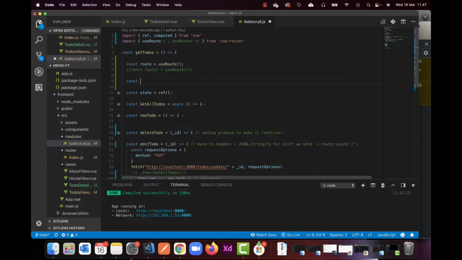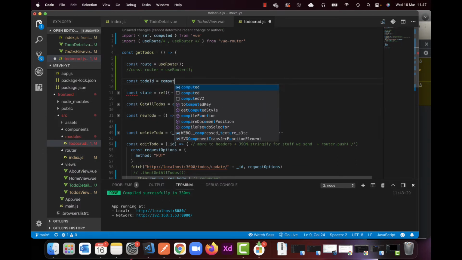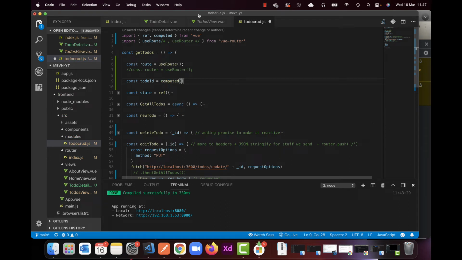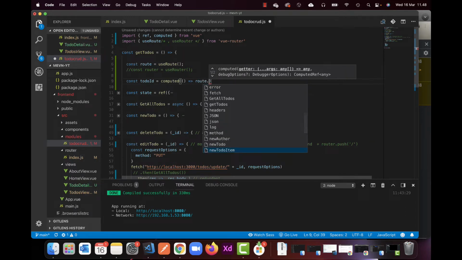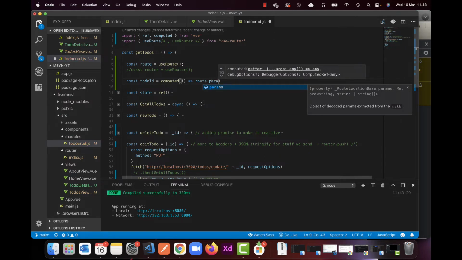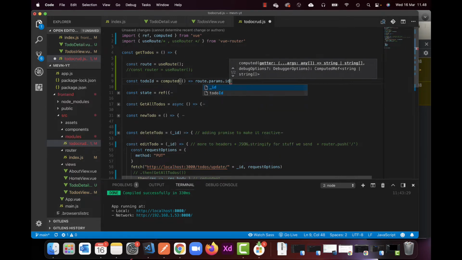I'm also going to create a const called todoID like this, where I will be using the computed property, and it looks like this specifically. So in Vue 2 you would do, instead of a method, you would do computed and then parentheses. So here you just use it as part of when you're calling your functions or variables. And inside this I do a fat arrow function, where I'm binding some data, and I'm going to use the route params and the ID here.